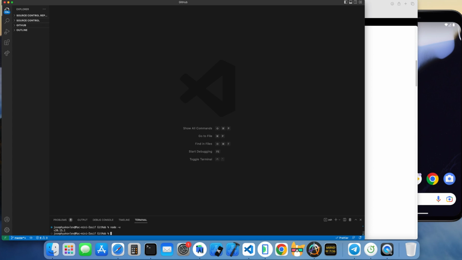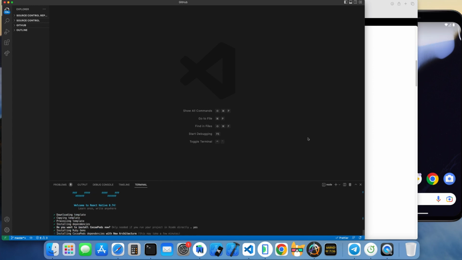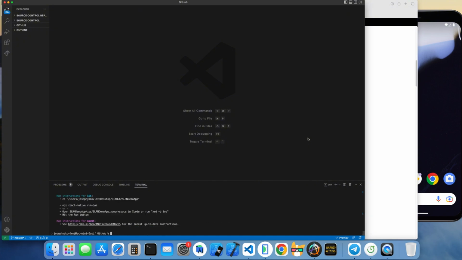Today we are going to integrate StreamLayer SDK into a bare React Native auth architecture project. That's not an Expo project, so it's gonna be a little bit easier. So let's create a new project. Okay, let's name it. So okay, now let's move to the project folder.